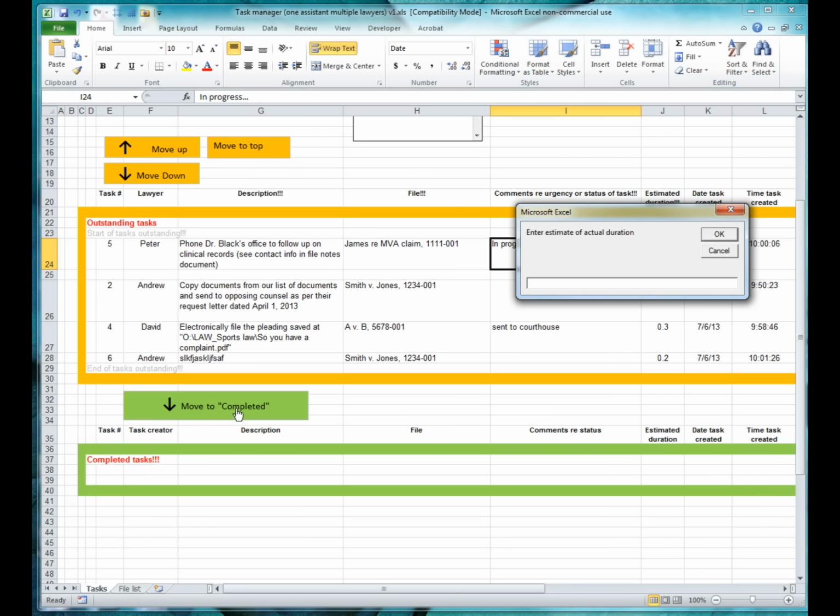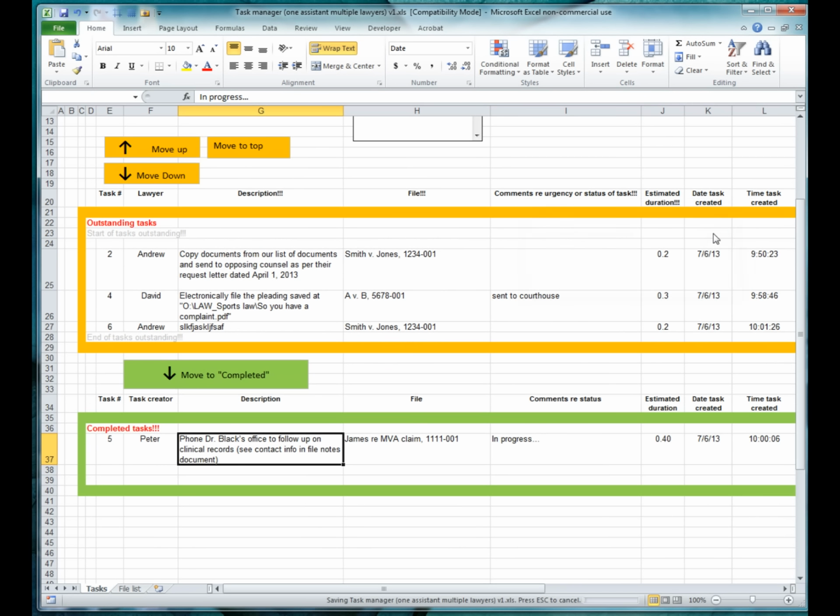The assistant is required to enter in a duration, and as explained on the legal tree page, this is to give the lawyers feedback and to educate lawyers as to how long things actually take, because again, lawyers are notoriously bad at estimating how long tasks take.